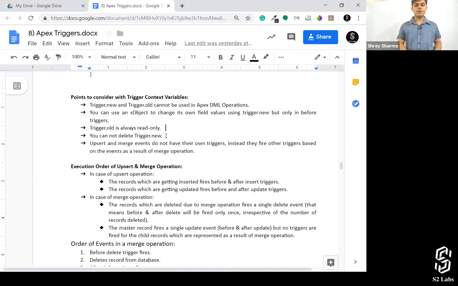That's what it is. Next, you cannot delete trigger.new. I mean, again, that's another operation. If someone's trying to create a new record and you are just writing delete trigger.new, then no one in your organization will ever be able to create a record. So that's what it is.